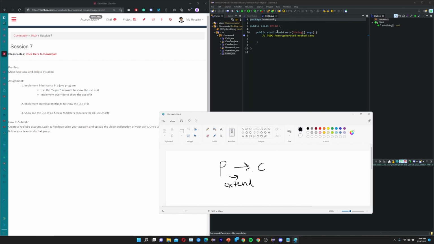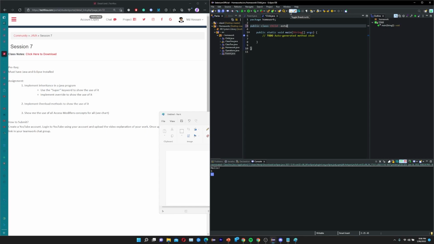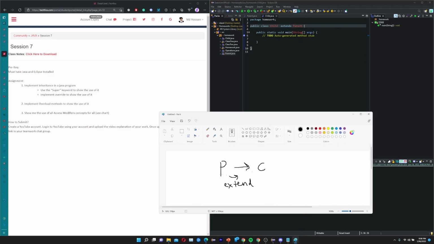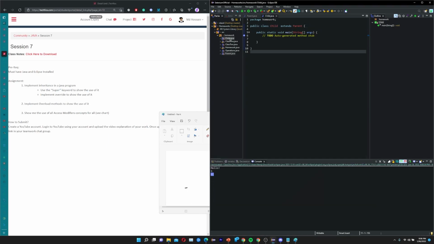So it'll be something like child extends parent, right? The child extends parent. What happens is it basically acquires all of the classes associated with this. Classes? I mean methods. All the methods and variables, I believe. So if it has a method, let's just make one, okay? Let's go to parent and make a method. It's gonna be public, so it's accessible.